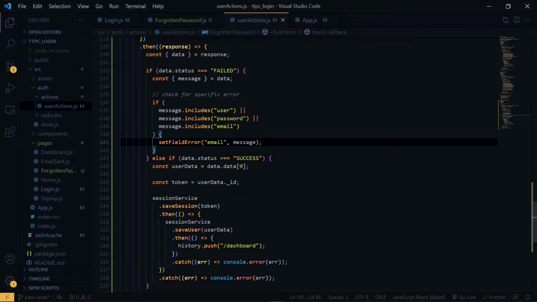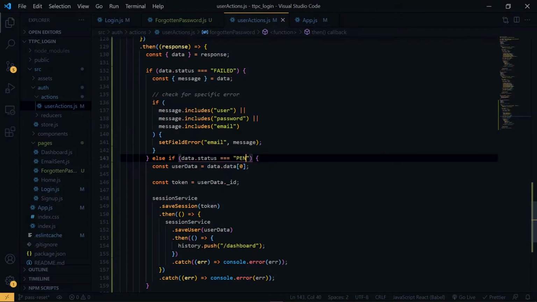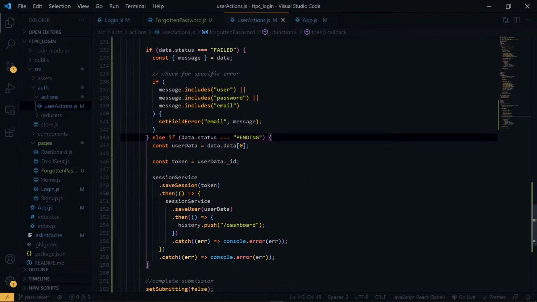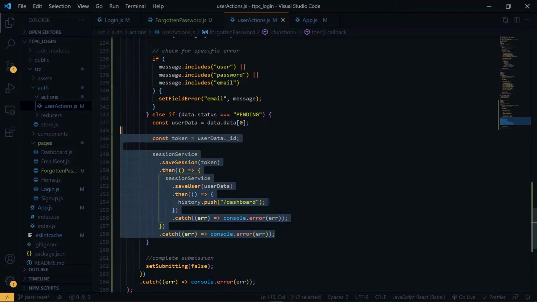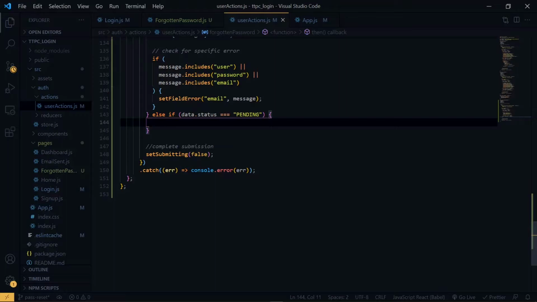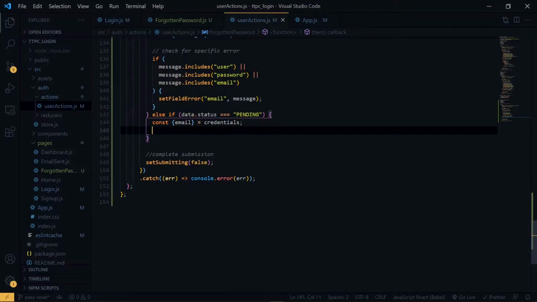Now over here, instead of checking for success, we'll check for pending. Now we want to fetch the email from the credentials and move to the email sent page. So we'll not make use of any of the codes here. So to move to the email sent page, we'll make use of history.